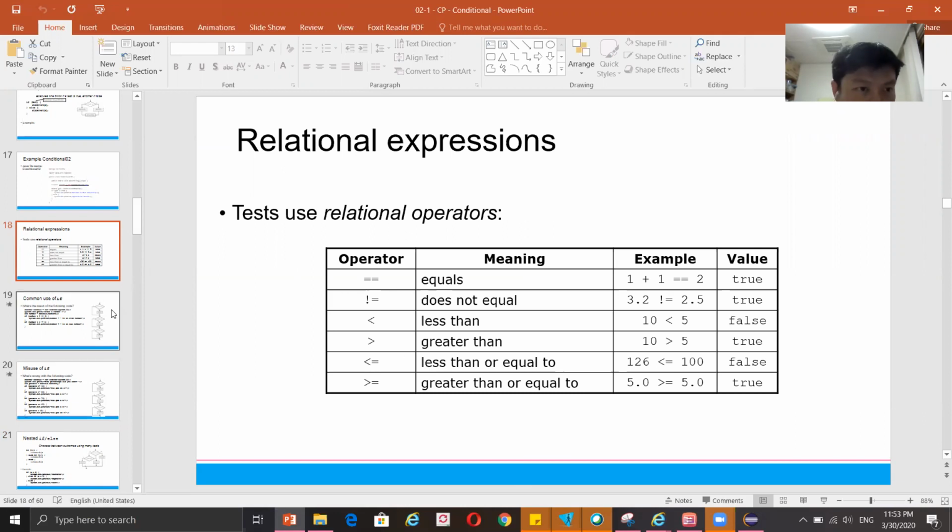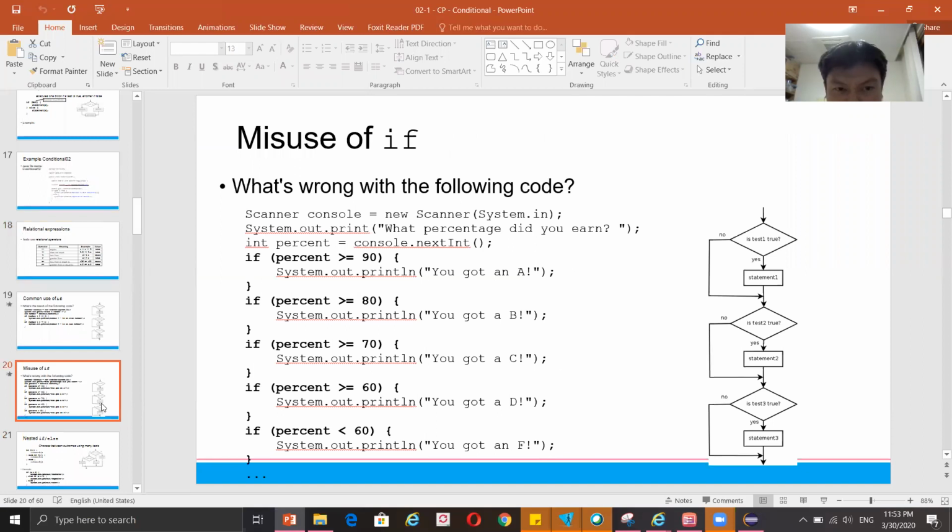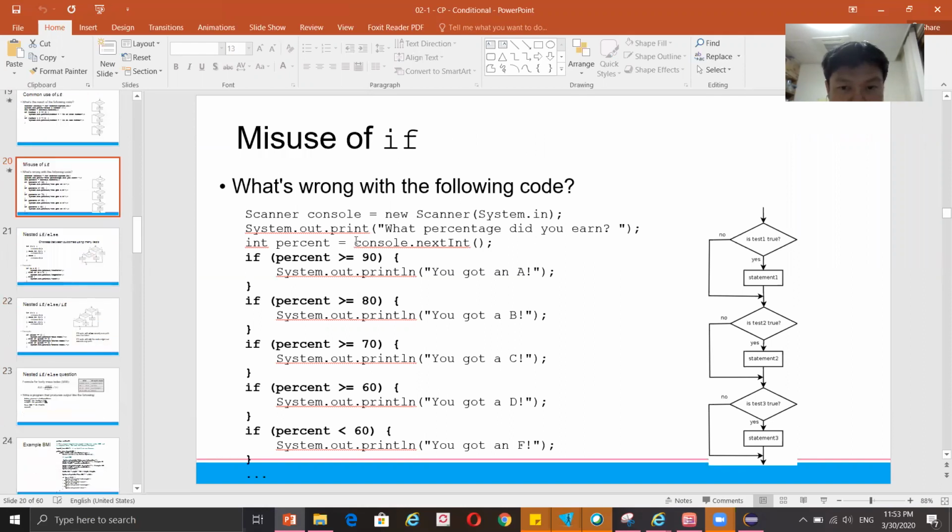Oh, no, this one, not this one, I guess. Oh, I already put more pages here. Sorry, it means page 20. Okay, so in page 20, can you fix this issue? What do you need to do? Okay, you need to put else. You need to try.